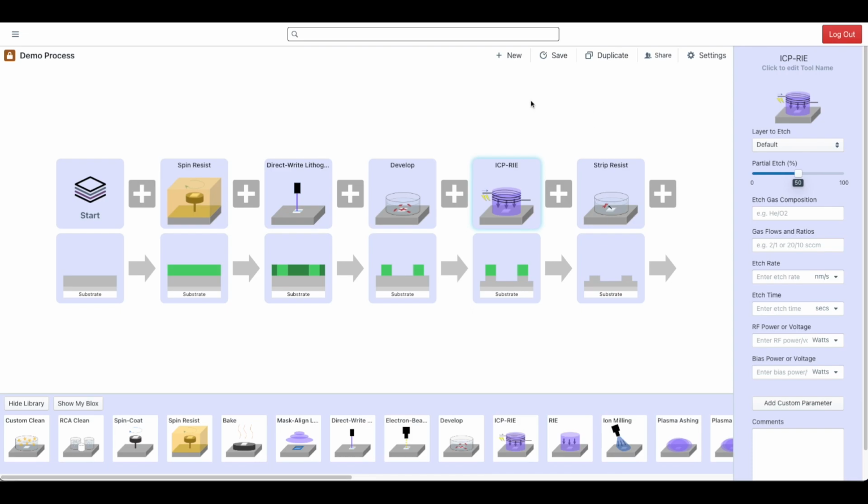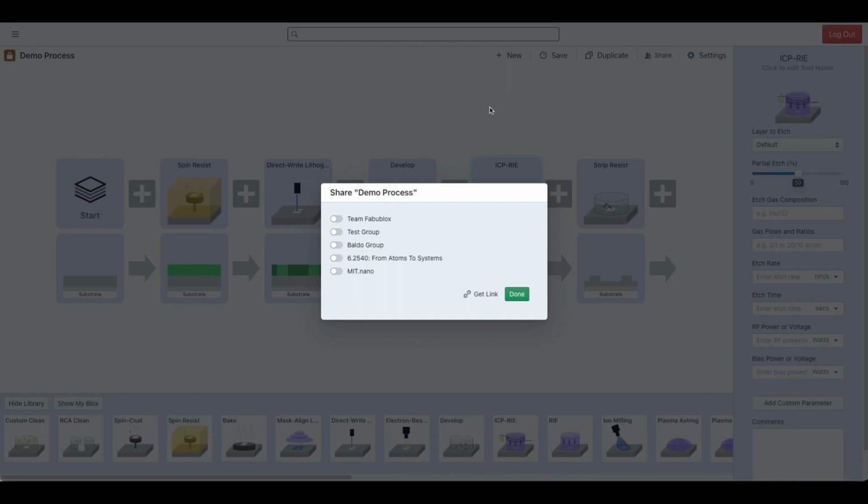Thanks to the data standards inherently created in Fabublox, creating private databases is extremely easy and managed through the Share tab in our process editor. As soon as we click this tab, we can see all of the groups that we're a member of. We can decide which group to share a process with by simply toggling on and off visibility for that group. For any group that we leave on visibility, this process gets immediately shared to the private database of that group.